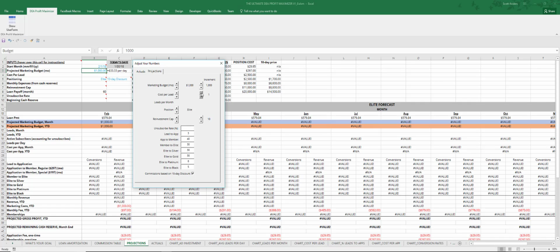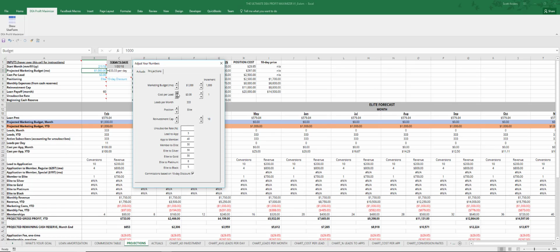Same here with cost per lead. I can increment the amount by which we increase cost per lead, and for now I'll just set this at $7. And you may notice that as I'm doing this, we start to see some numbers or some calculations being made here in the table.